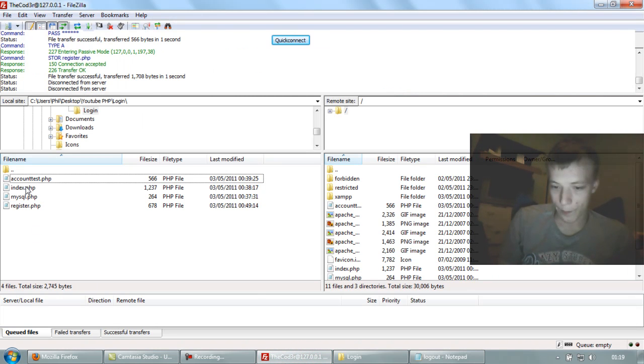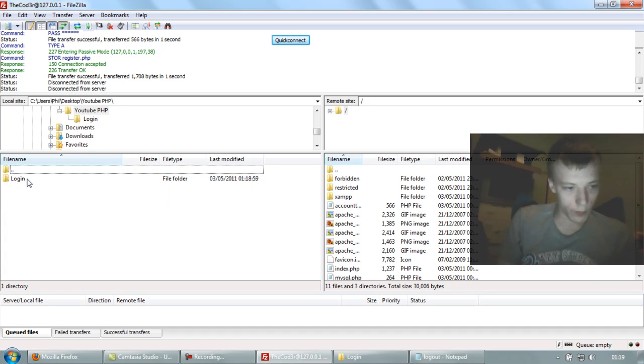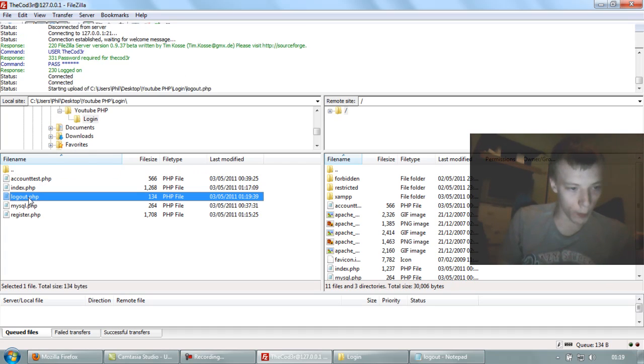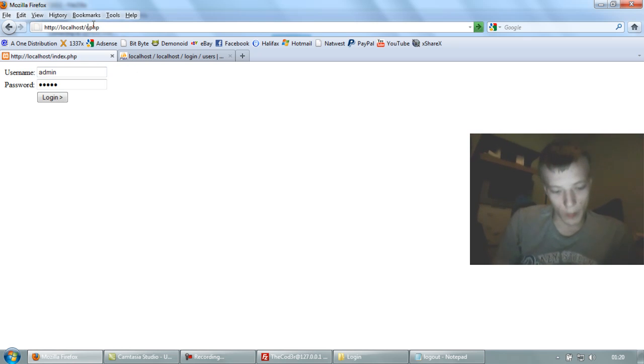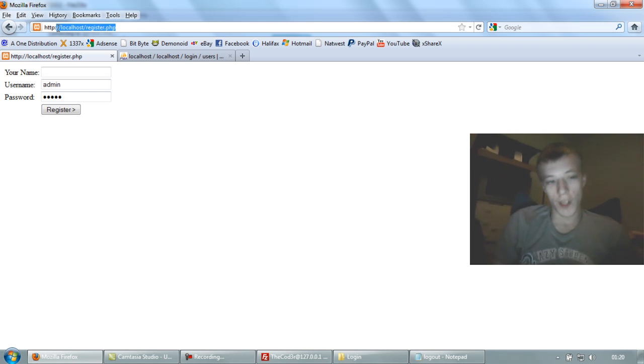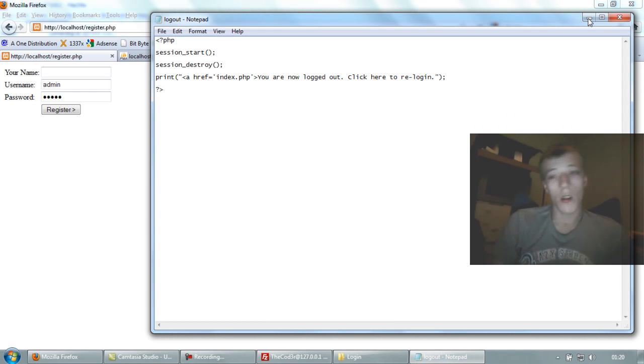Now you're going to want to just upload that logout page. Then type in logout.php. Okay, now you are now logged out. Click here to re-log in. We'll go back to the registration page, and as you can see, that's destroyed the session. So that's just basically your logout page. It's just a couple of lines of code, and it's as simple as that for the logout page.